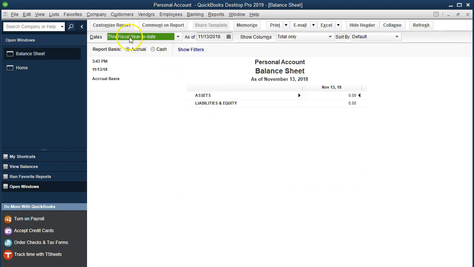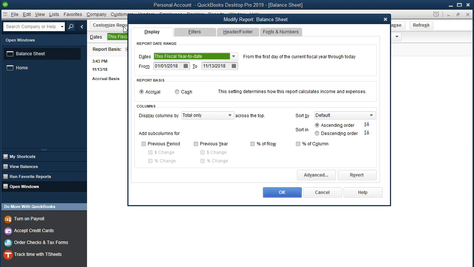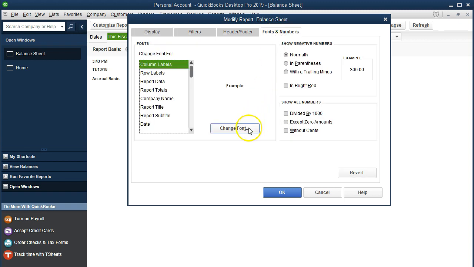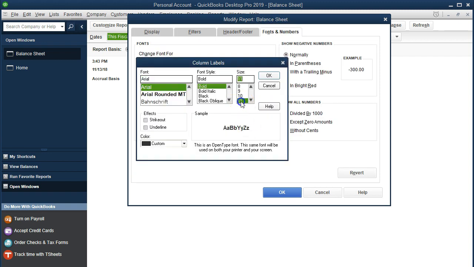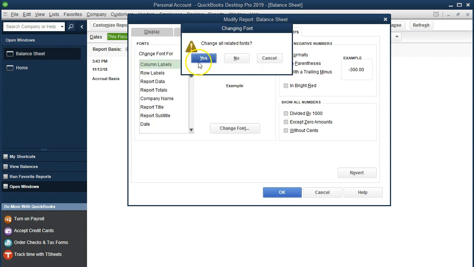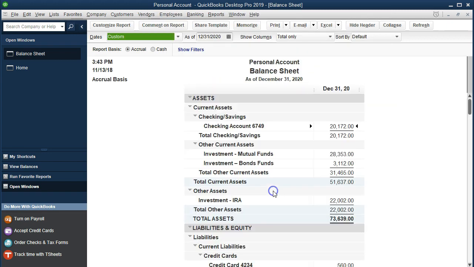Changing the dates up top from the customized reports, we want to change the dates from 01/01/20 to 12/31/20. That's January through December 2020. This should be 2020, the current year that we are working on. So January through December. We'll change the font sizes while we are here by going to Change Fonts, make it 11 and OK, yes, and OK. So here is our information.